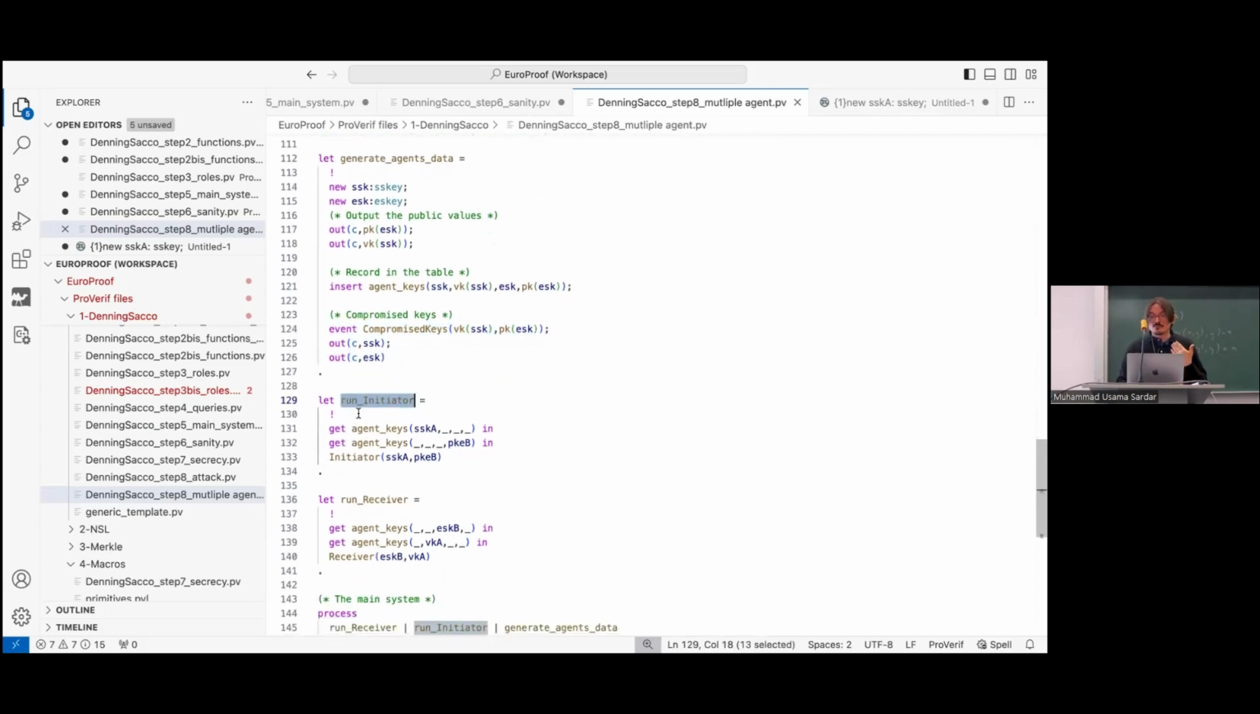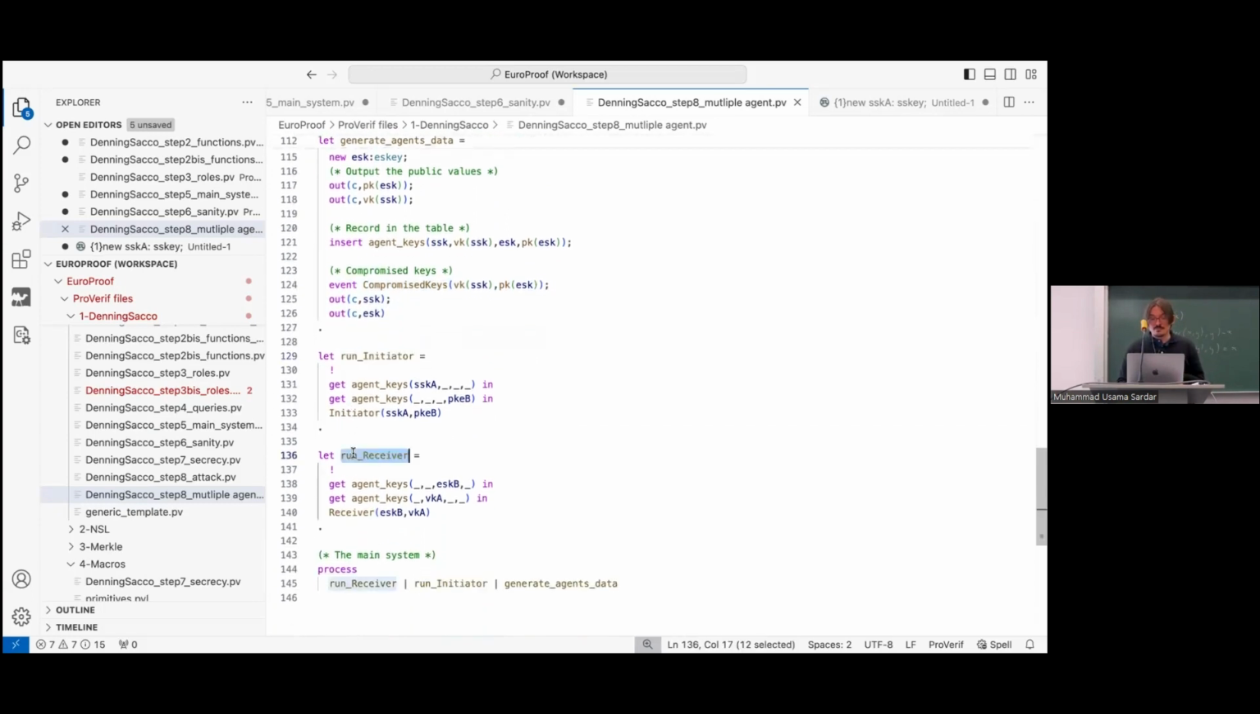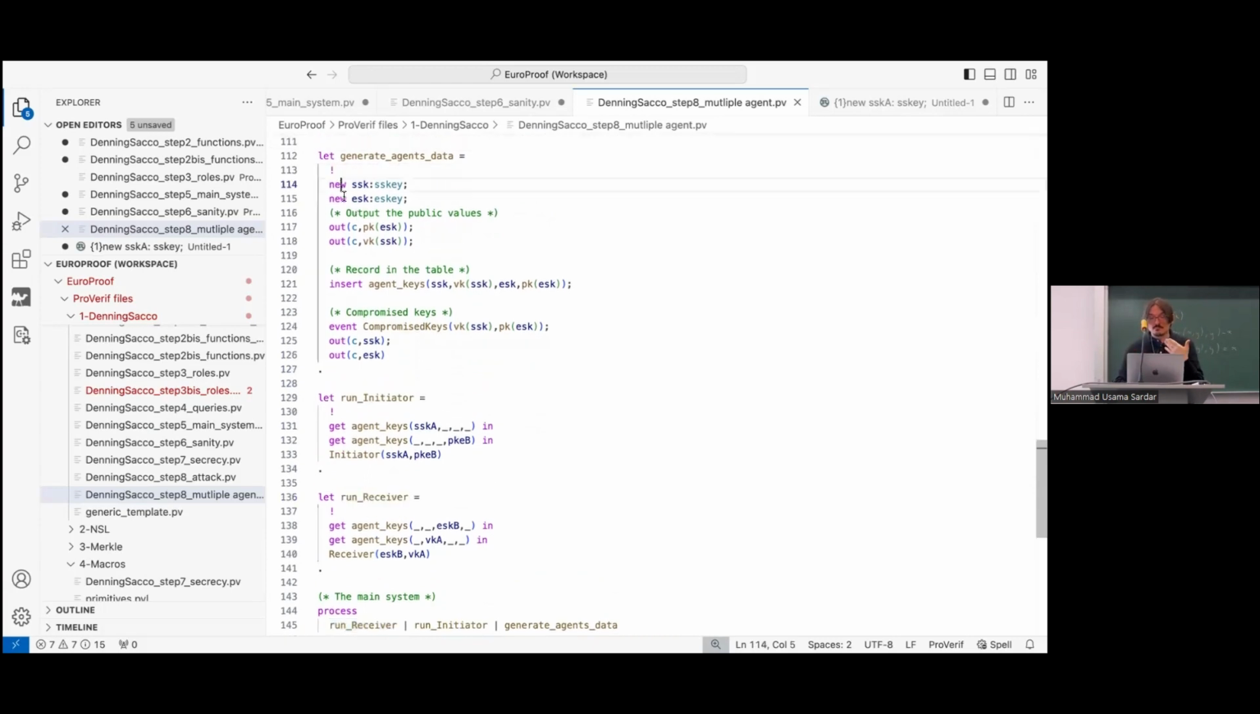Okay, and now when you want to run your initiator, run your receiver, instead of generating the keys and so on, because they are already created, this process will deal with this, you just need to retrieve from the table, say, okay, get me from the table an entry, and I'm going to take here the signing key, I'm calling A, and give me another entry from the table, potentially the same. So every time you do a get, it will try to get one entry from the table, like any entry of the table.